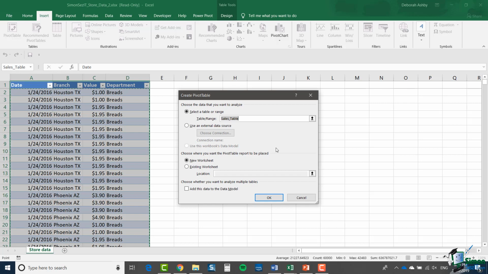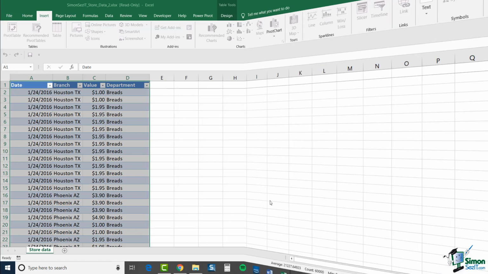The second set of option buttons there let you choose whether to put the table onto a new worksheet, which is what I normally do, or you can add the pivot table to an existing worksheet. Also note the checkbox at the bottom, which will let you add the data to the data model. And again, we're not really dealing with the data model in this course, so I'm going to stick with the data from the table, and it's going to go onto a new worksheet.